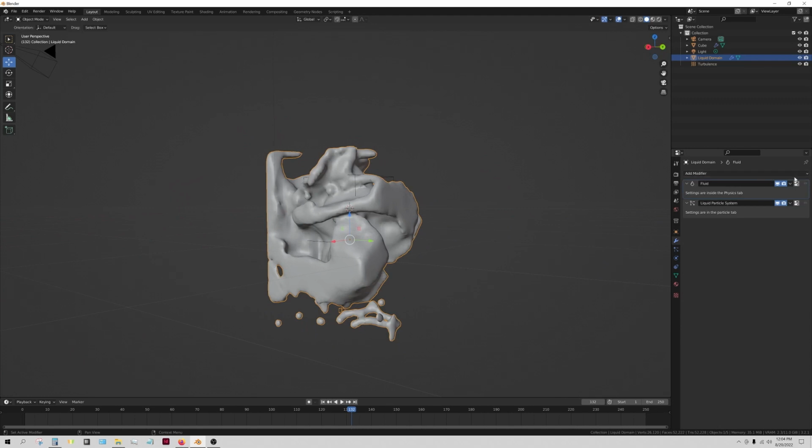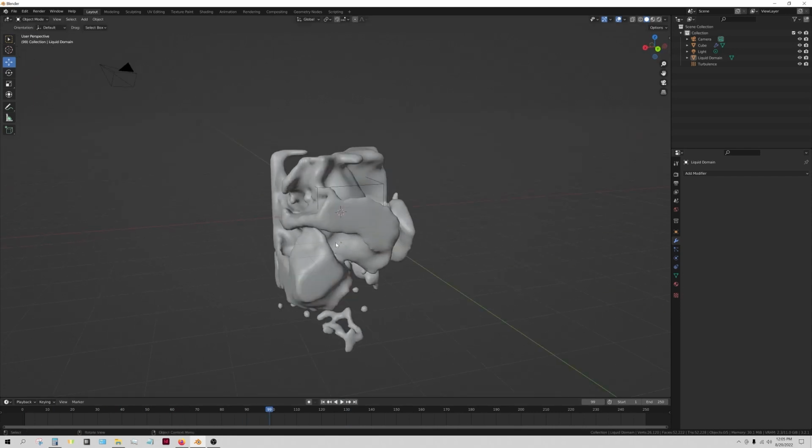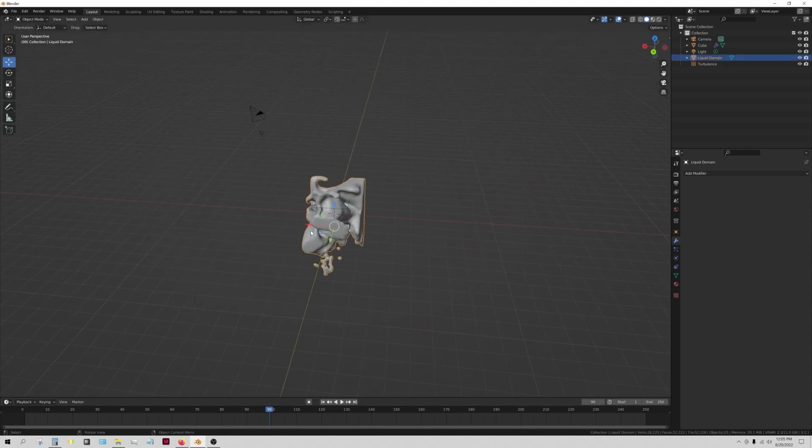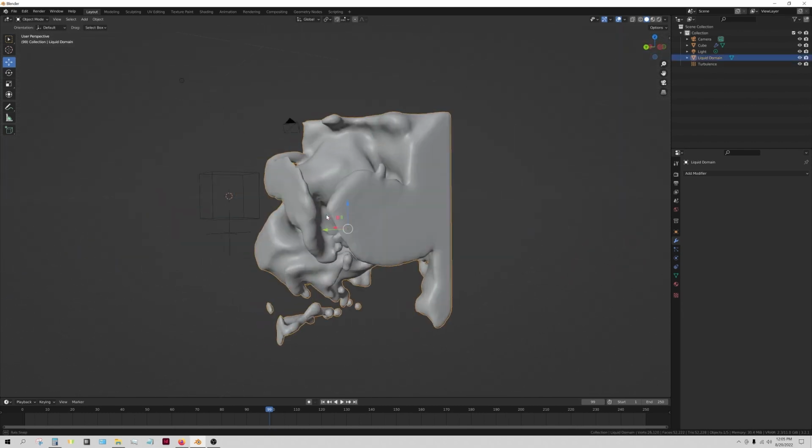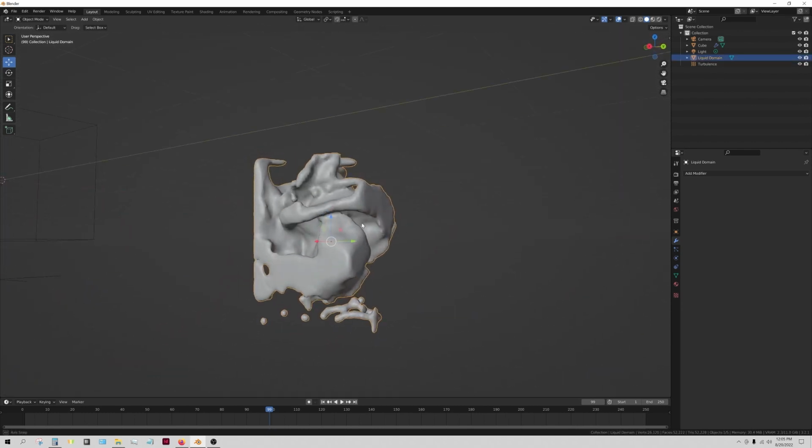To do that, I just need to go to Object, Apply, Visual Geometry to Mesh. And now the simulation has been removed from the scene. You see I've hit play, but nothing is changing. I have locked this liquid domain in as this mesh, and now I can do my normal mesh operations on it.